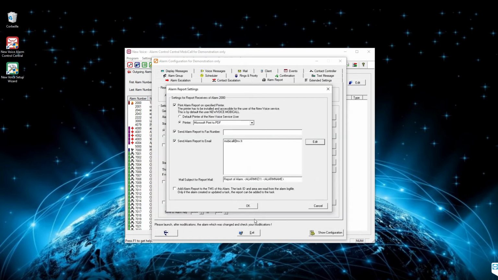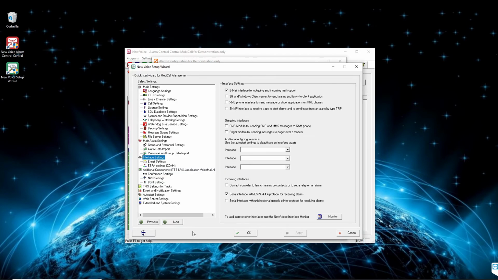If the sending of emails is not active on this MobiCall system, the sending of the report via email cannot be activated. Therefore, open the NewVoice configuration wizard and activate the interface for sending emails. If you do not have a license or if you have questions about the email interface, please contact NewVoice.